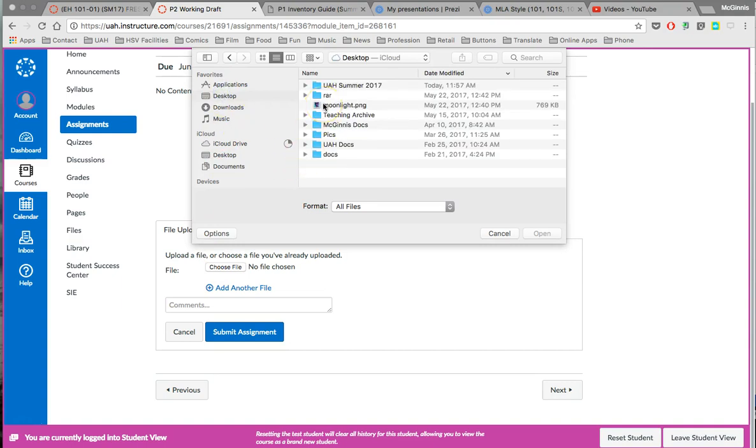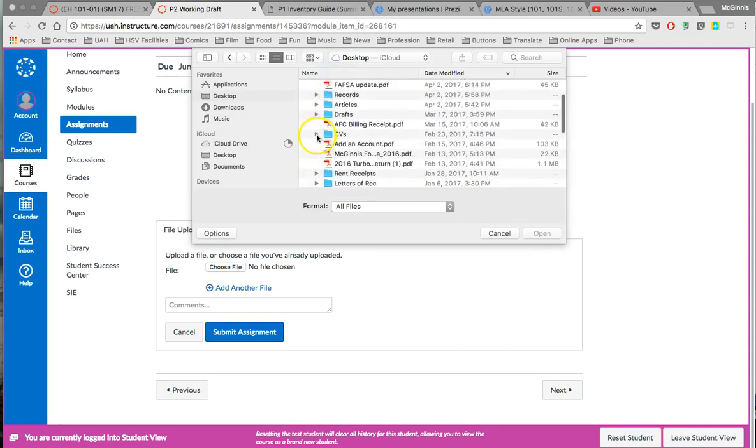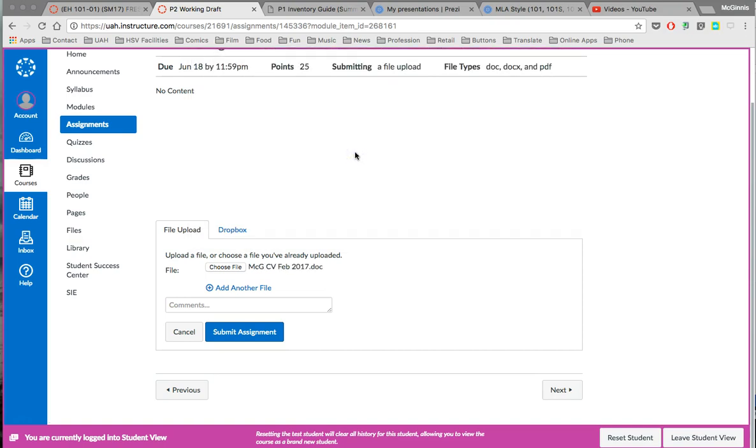So you'll navigate to whatever menu you have here. Then you'll select Open to select that file. I'll just pick a file at random here. Let's see, all right, I'll just pick one of my CVs. All right, there we go.